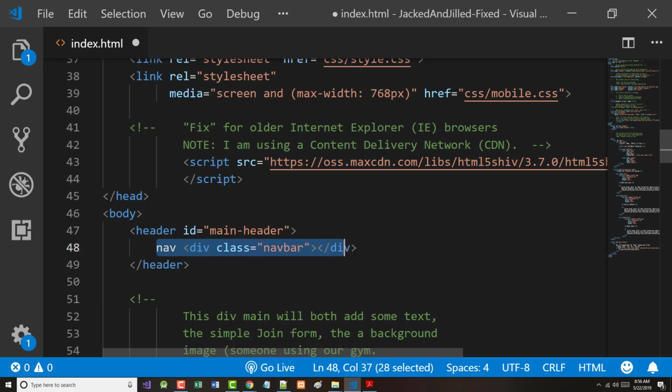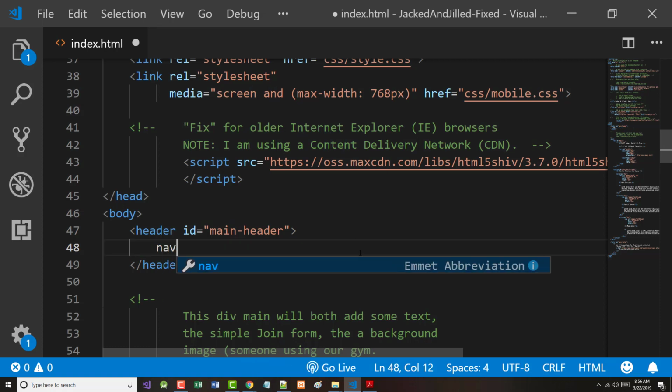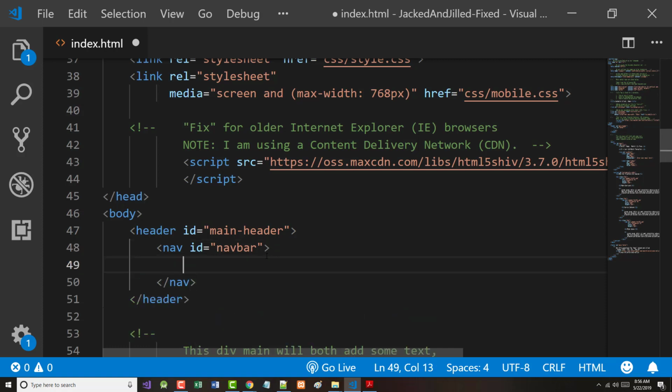It's not exactly what I wanted, so let's try this. Nav, pound sign, nav bar. That's what I wanted. A nav area with an ID of nav bar. All right?